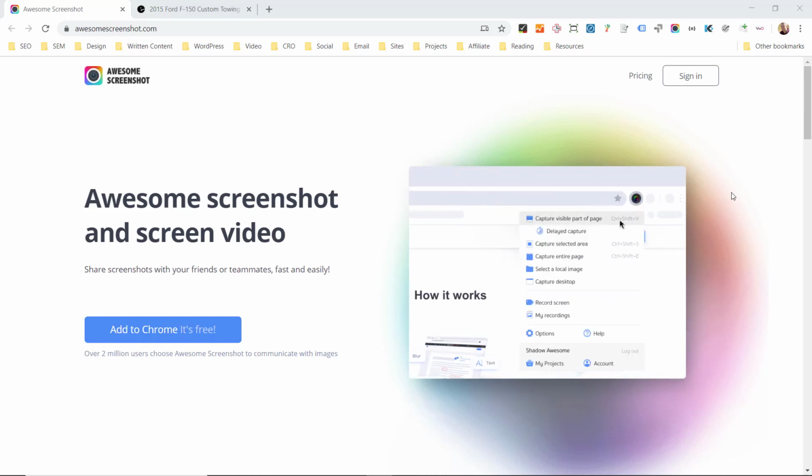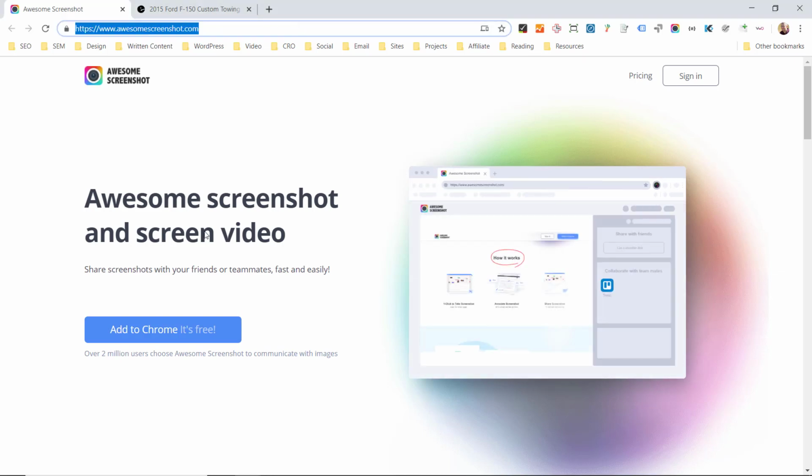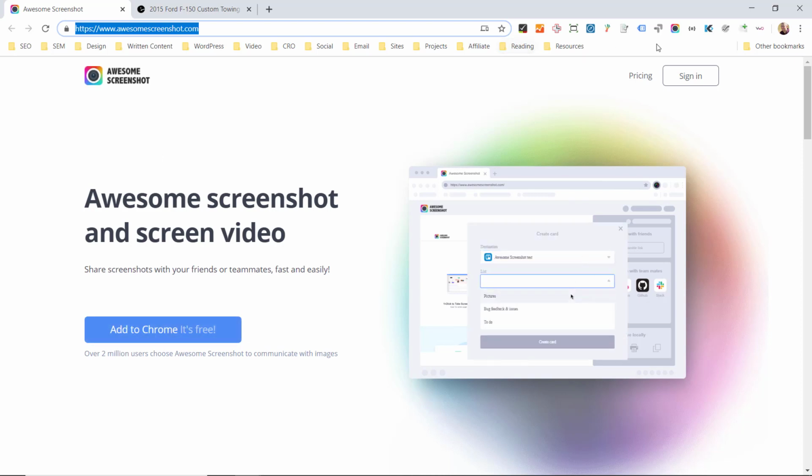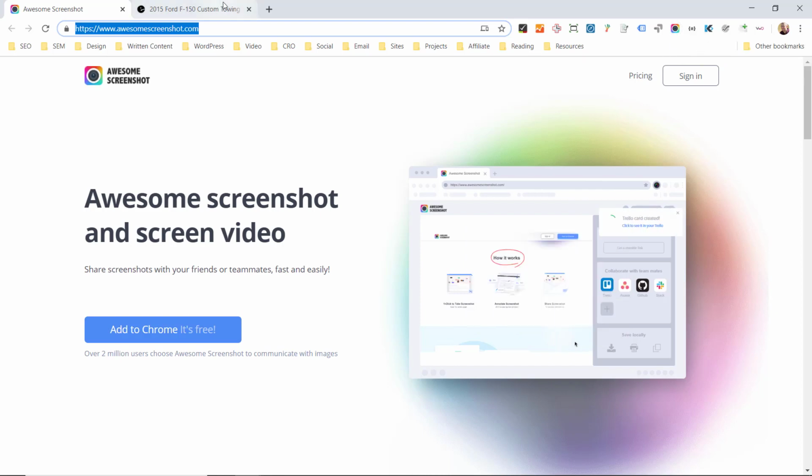First you want to open up Chrome, then go to awesomescreenshot.com, then click on the blue button here on the home page, and that'll install it on your computer. Once it's installed, you see an icon show up in the upper right hand corner.